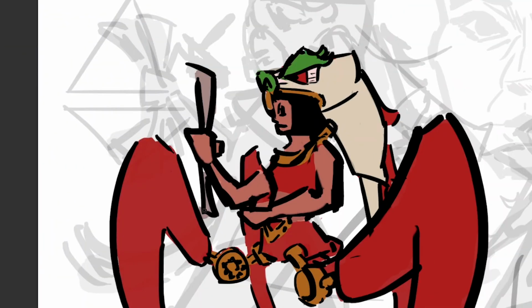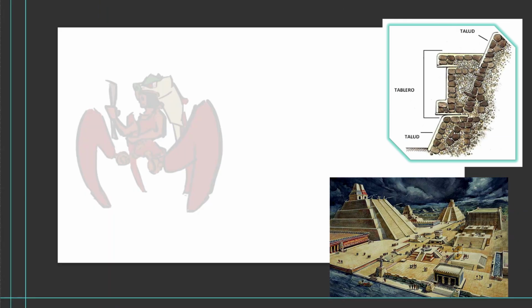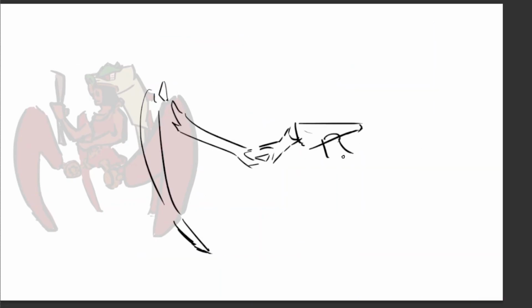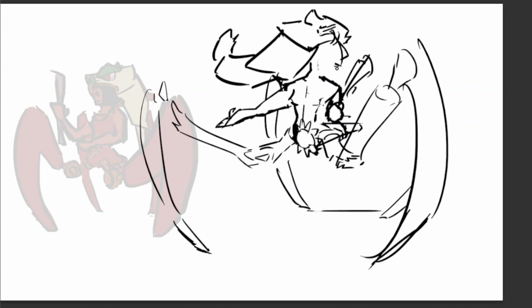As soon as I figured out that I wanted the spider body plan, I needed some way to reinforce or validate it. So I used the Talud Tablero architecture style and incorporated these slopes and jutting outs with the banding on her headdress, as well as the lower body spider portions.